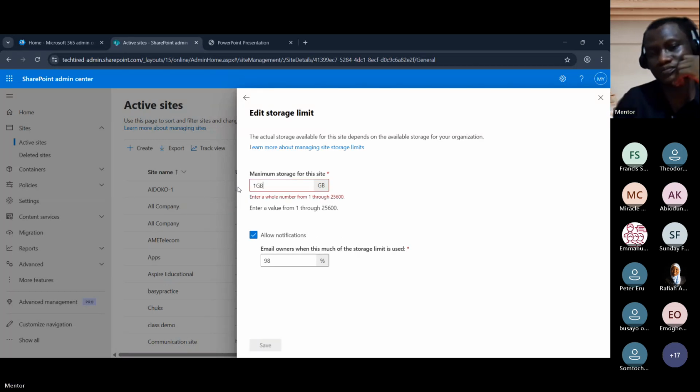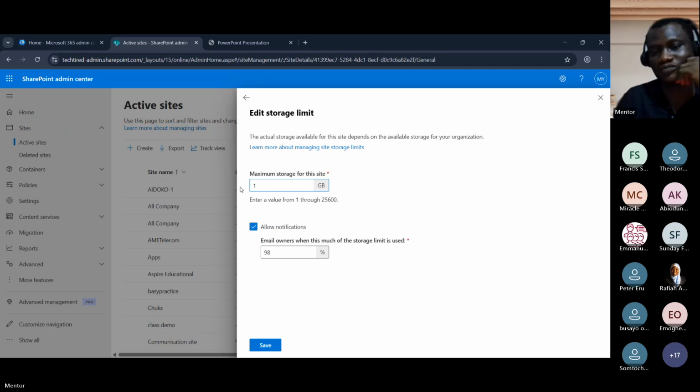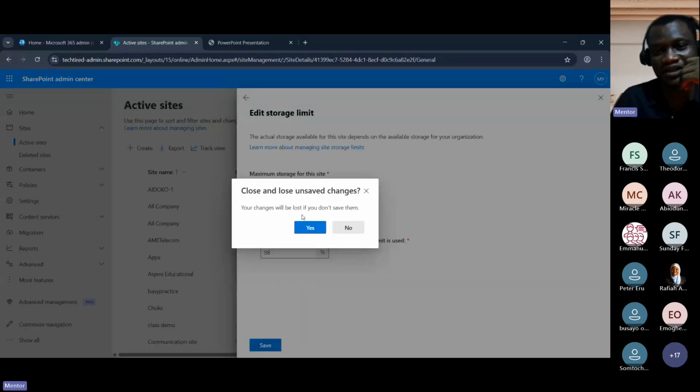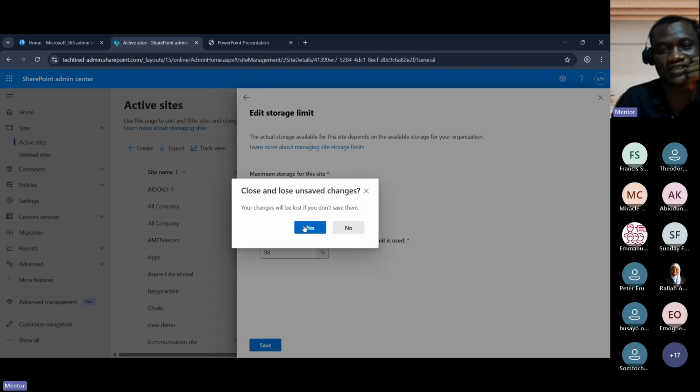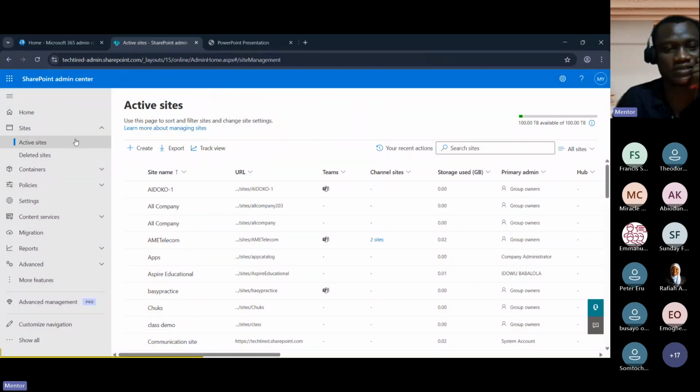So what that means is that this site cannot use more than 1 GB. Maybe HR has decided to hold your money, you just give them 1 GB for their storage and they're complaining, what's happening, we can't upload files. So let's not save this and let's revert it back to automatic.